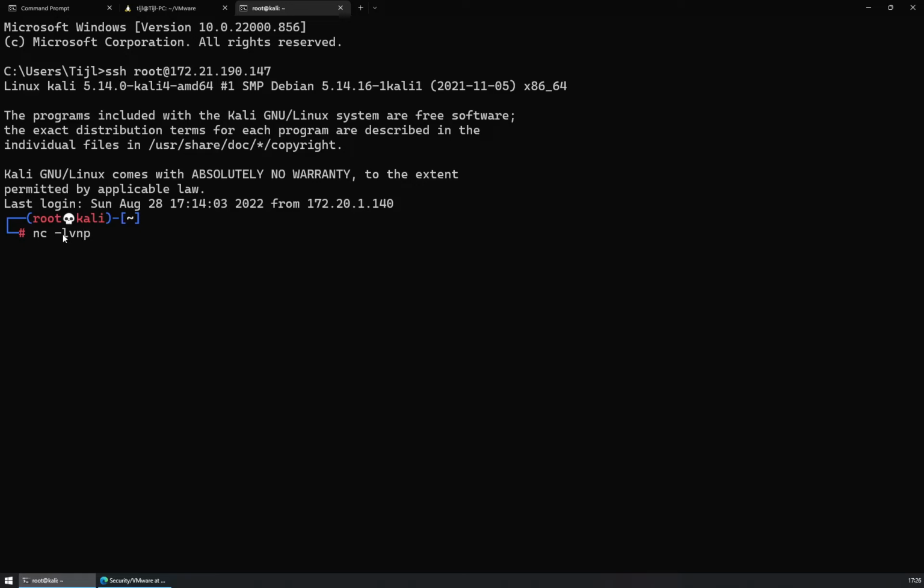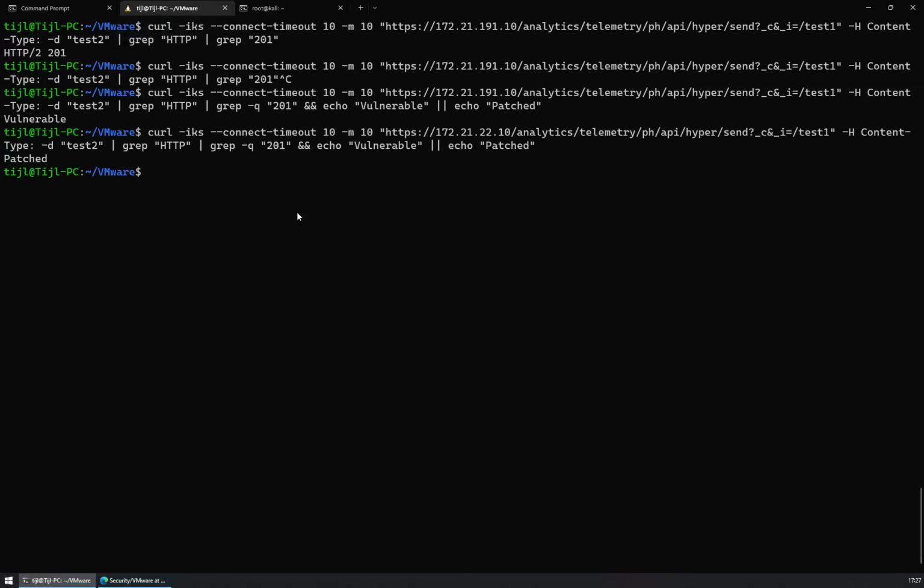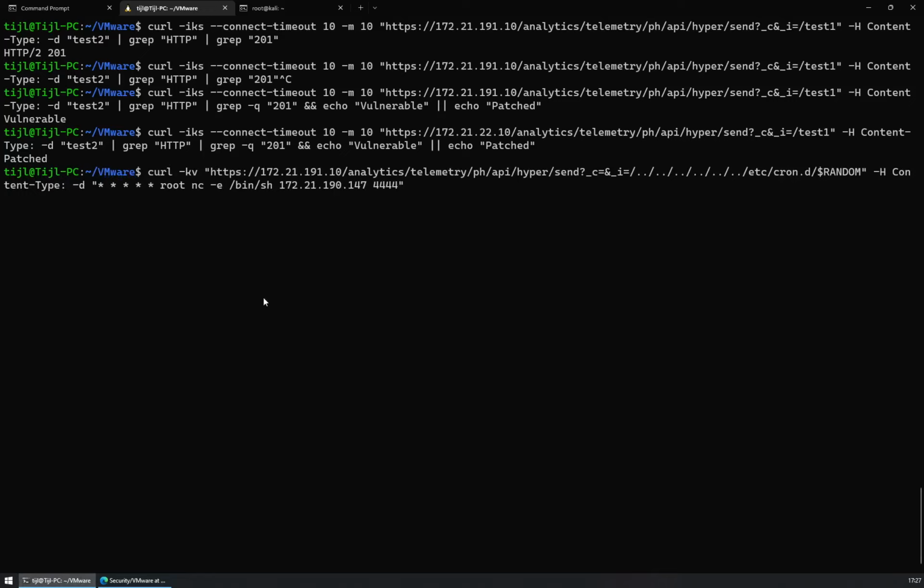So a listener, L, verbose, so you have all the information, don't care about name conversion, and then on port 4444. So we are now listening on port 4444 on this IP address, so we just have to make sure this is reachable. And the exploit that we want to do, if of course there's one in Kali itself or in Metasploit itself, but this is a manual one.